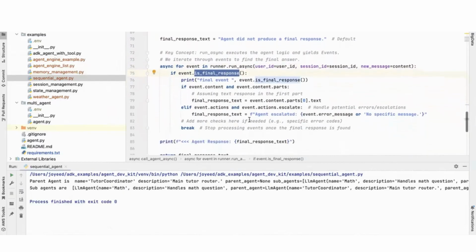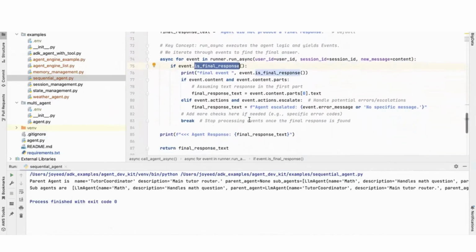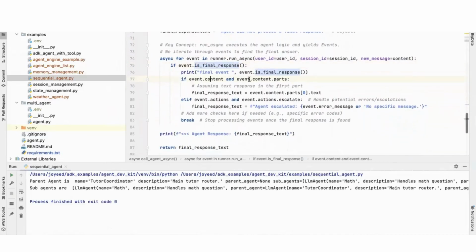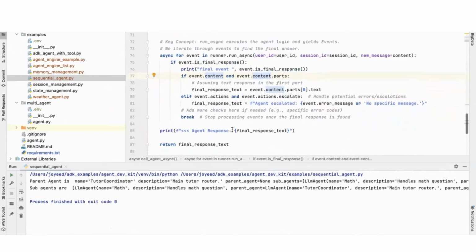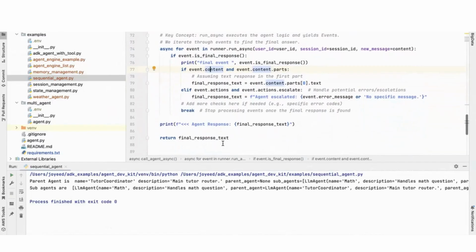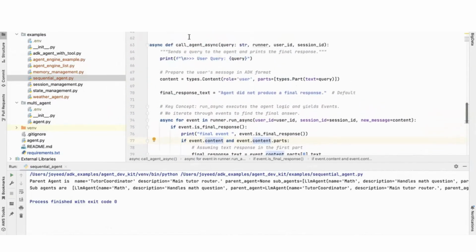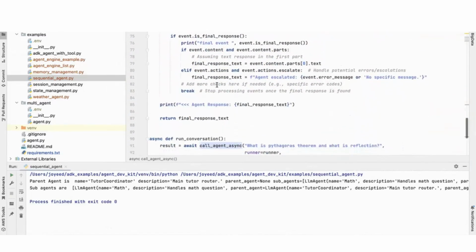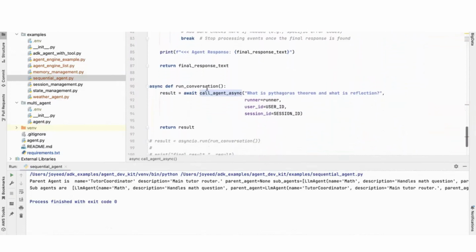So if it has a final response, then I see if it has a content, or a content is a part, right? Then I take the text part for that content and then print it, and return the final response text. Now to execute this call agent sync, I created this def run conversation, result equal to, and this is where I'll give my question, right? I could have made it more conversational instead of just hard coding it, but I'm lazy.